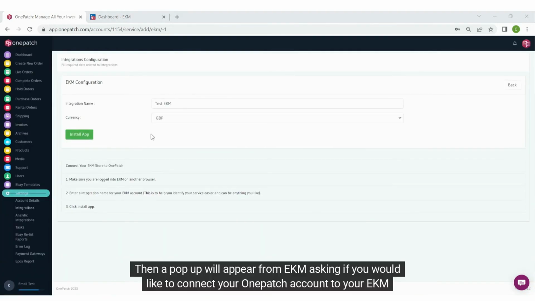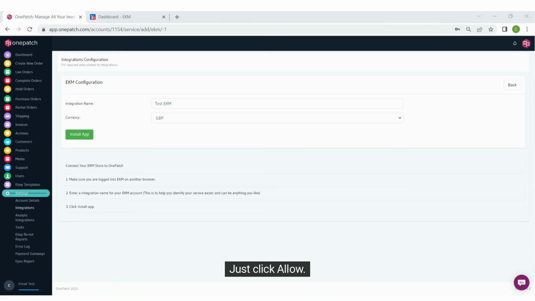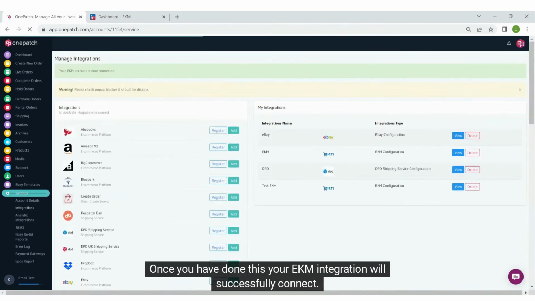Then a pop-up will appear from EKM, asking if you would like to connect your OnePatch account to your EKM account. Just click Allow. Once you have done this, your EKM integration will successfully connect.